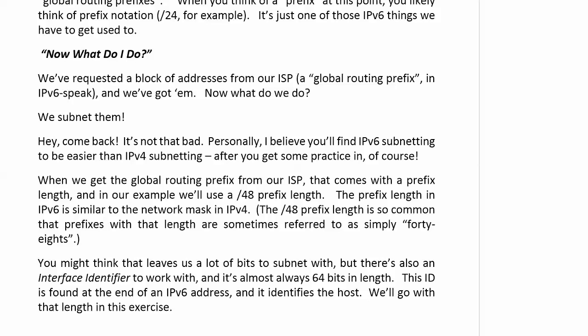In this example, we're going to use a /48 prefix length. This is a very common length. The prefix length in version 6, again, is similar to the network mask in version 4. And it's so common, the /48, that sometimes we just leave the slash out. They're called 48s. Now, you might think we've got 128 bits, and here we've got a 48-bit prefix, so that's a lot of bits left over for subnetting.